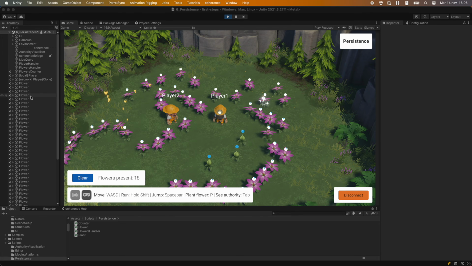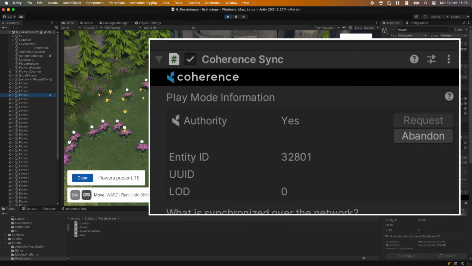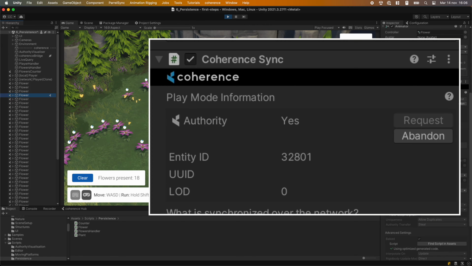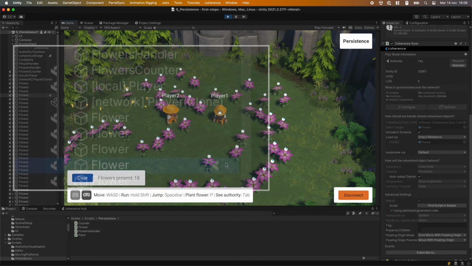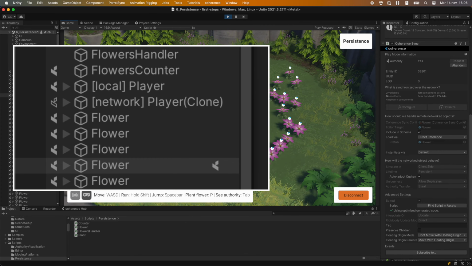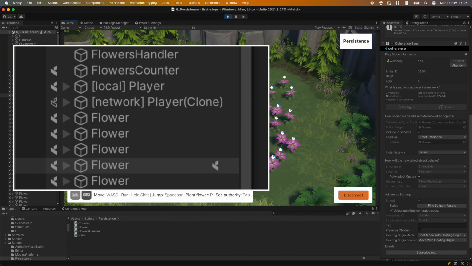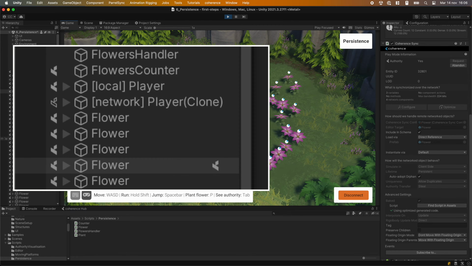When you play the game, the inspector of the coherence sink tells you what the current state of the authority on this entity is. The hierarchy also shows it, with an icon next to the entity's name. Full means you have authority. Empty means authority is on another node.